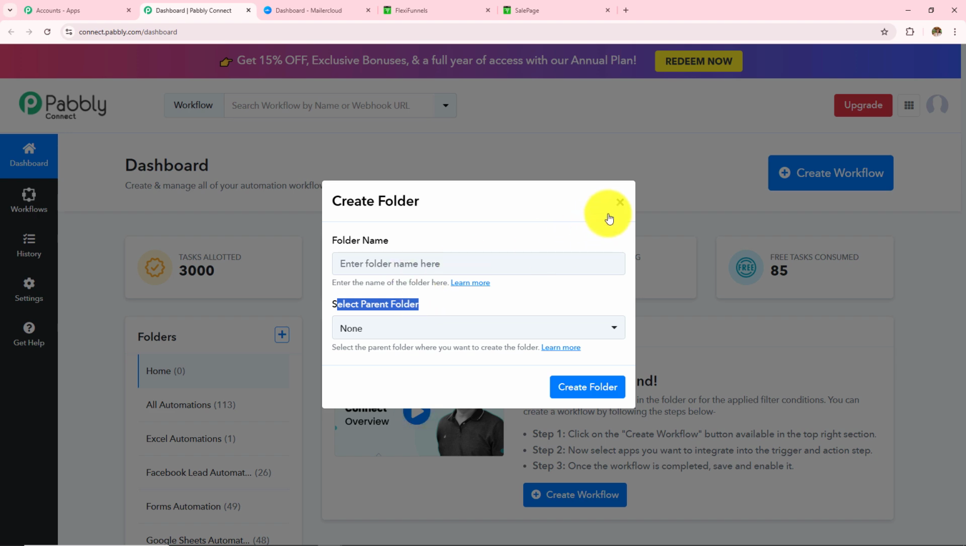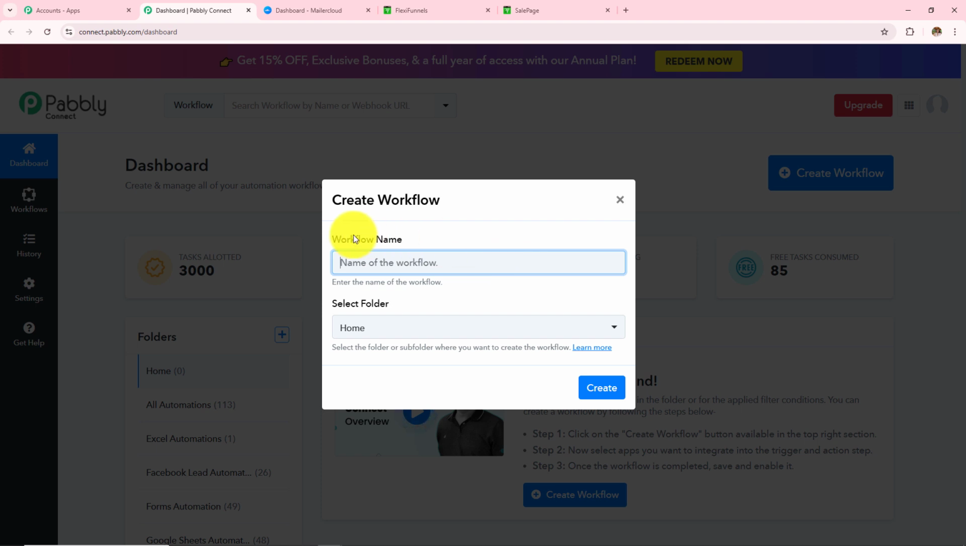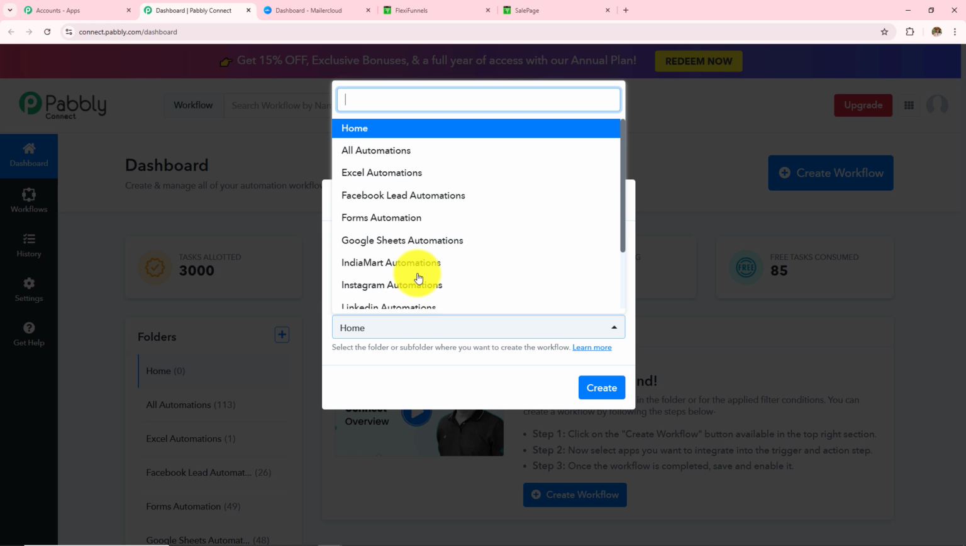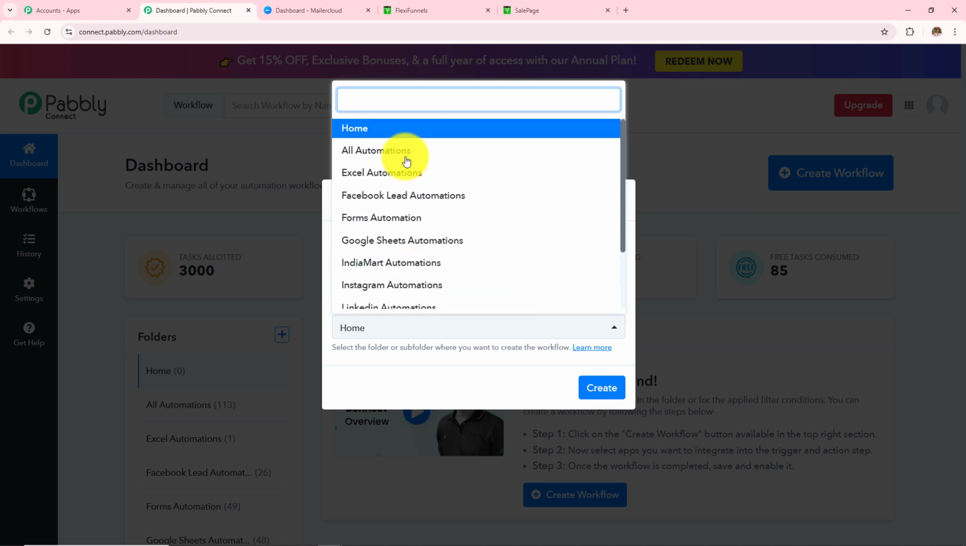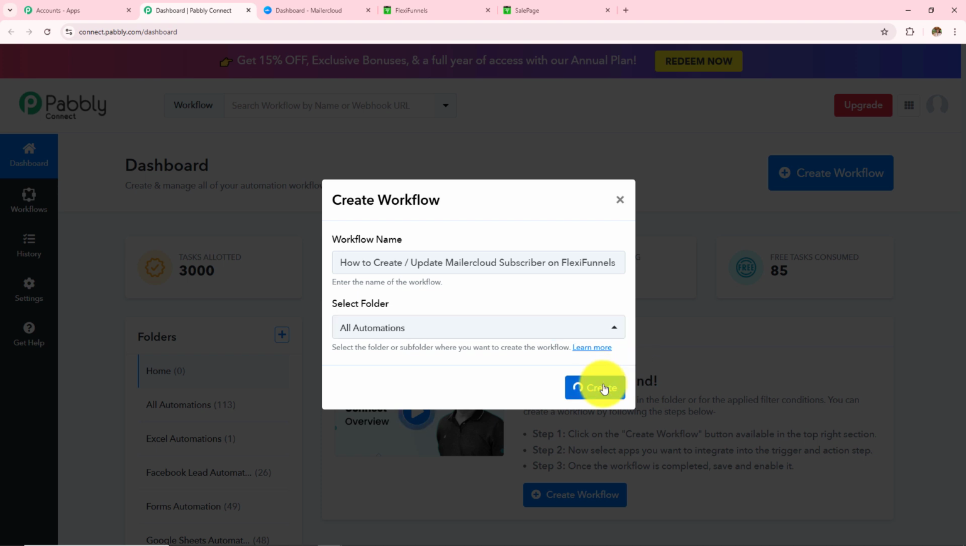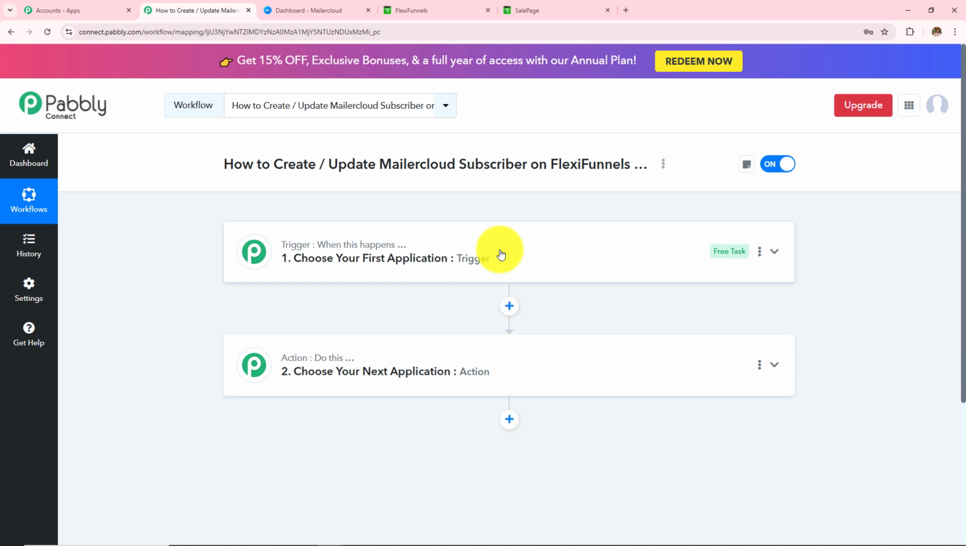For now, I want to create a new workflow, for which I need to click on this create workflow button, and first I need to provide the workflow name, and then I have to select the folder in which I want to save that workflow. So first let's name this workflow as how to create or update MailerCloud subscriber on FlexiFunnels purchase, and now I need to select my folder. So these are the folders that have been created, and here I am going to select this all automations and then click on create.